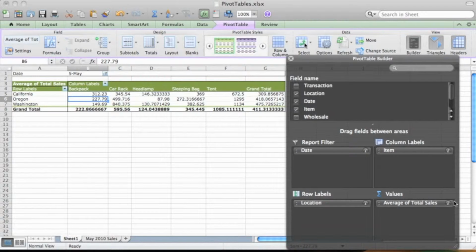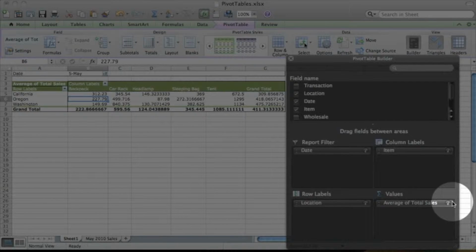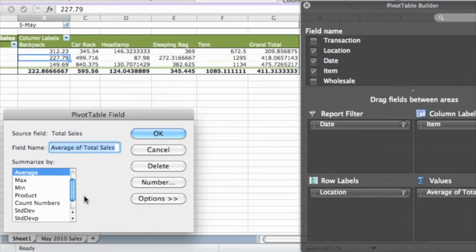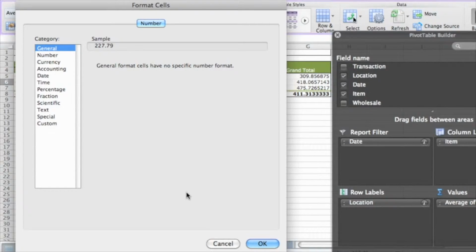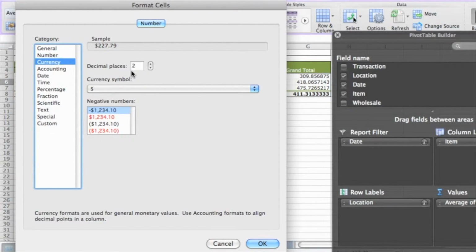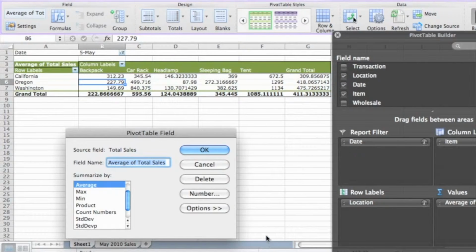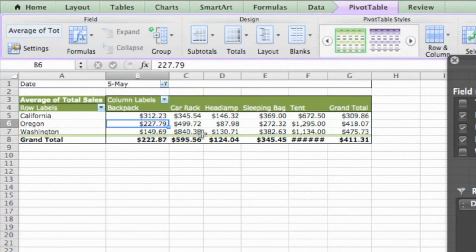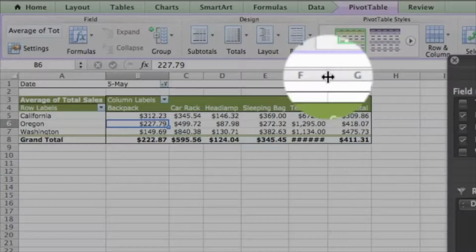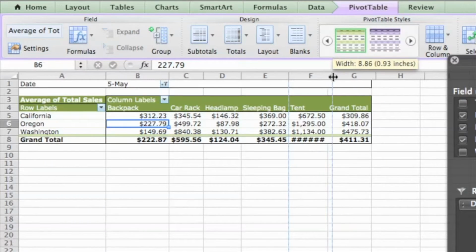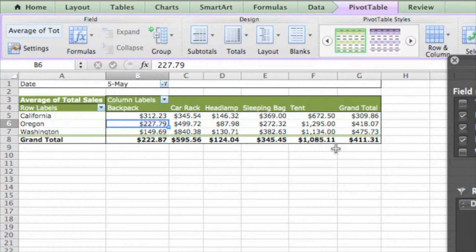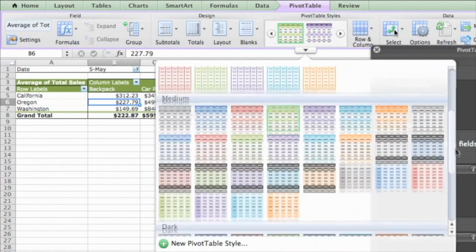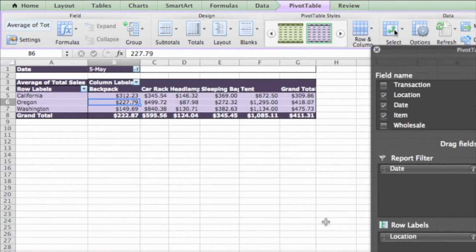In the Pivot Table Builder, click this icon on the Average of Total Sales button. Then click Number. Choose Currency with 2 decimal places. Then click OK, and OK again. Now all of the average sales amounts appear formatted as currency. If any of the values appear as pound signs, just drag the border between the columns to increase the width. Now, let's apply a quick style to the pivot table to give it a different look. Let's go with this one.